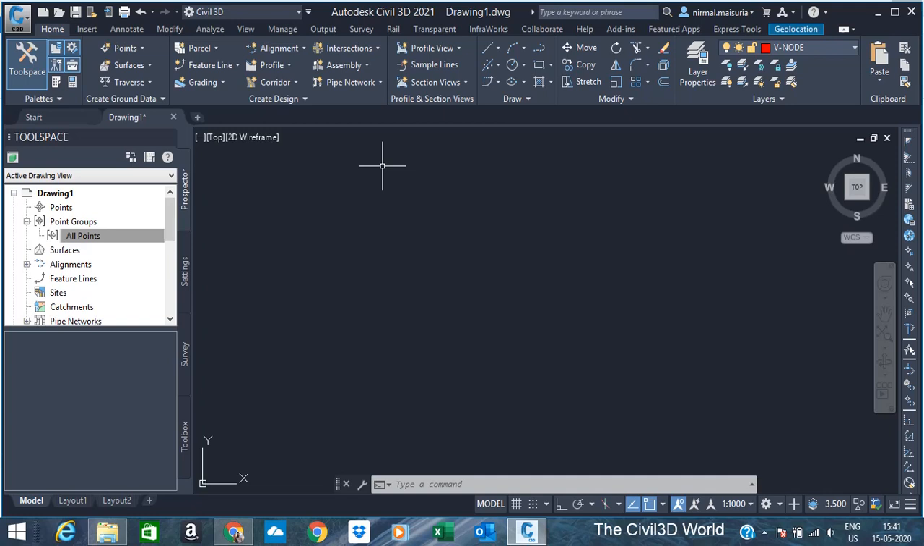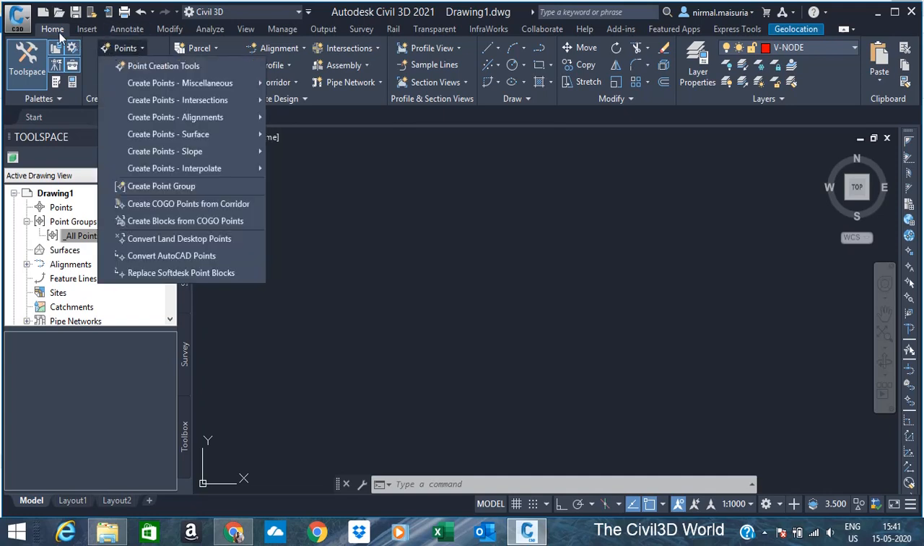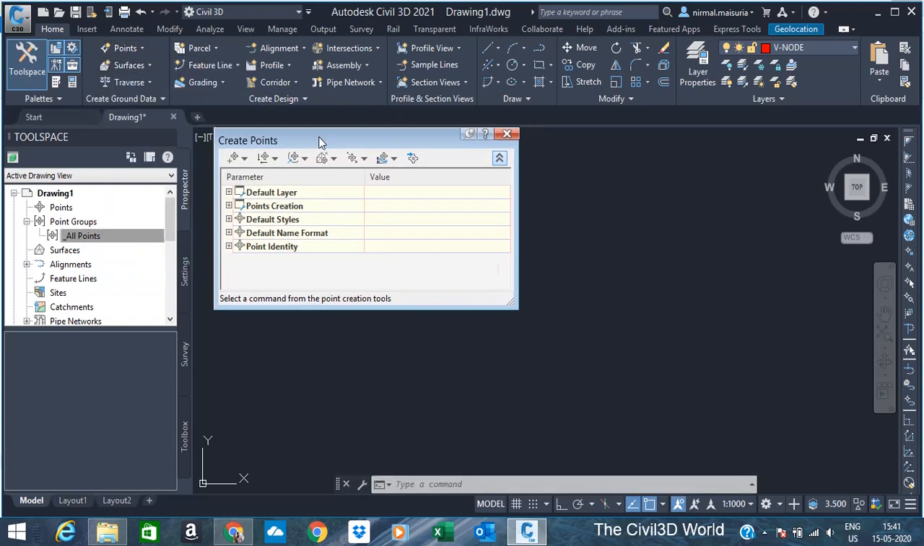Then I'm going to show you how you can add the labels on the points and how you can modify or edit it. So let's begin with creating the COGO points. In the Home tab, go to the point creation tools. There are a few parameters that are already predefined by the Civil 3D software, but you can always go through it and change it as per your requirement. I'm going to show you first the manual method.